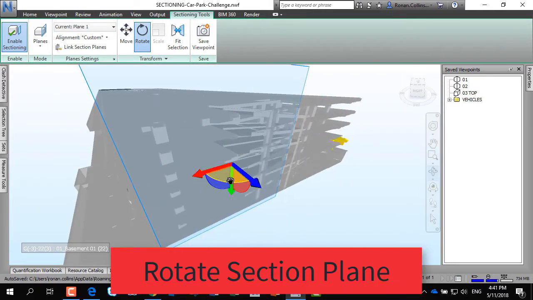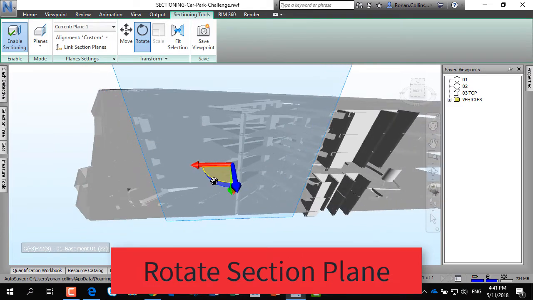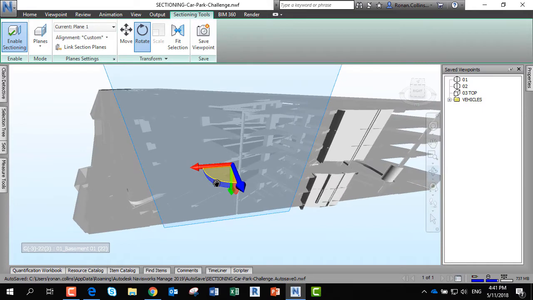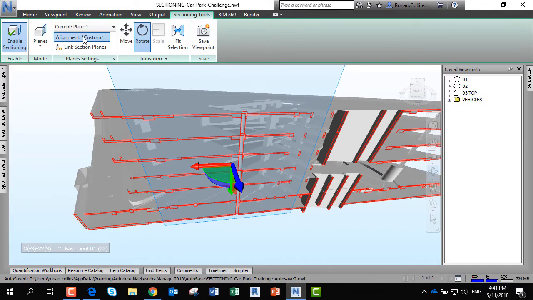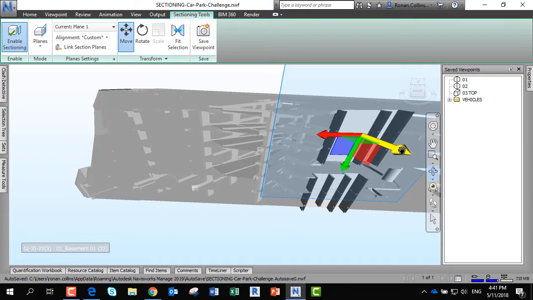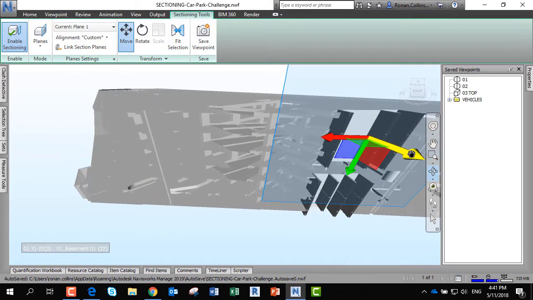You can also rotate the section. This is not very commonly used, but it's possible. So we want to get a section through the lift core walls, which are at an angle to the building. Now I prefer to use the align to surface. So I get them exposed and I click. And then I can just move the section to the point where I want to get a section through the lift core walls.